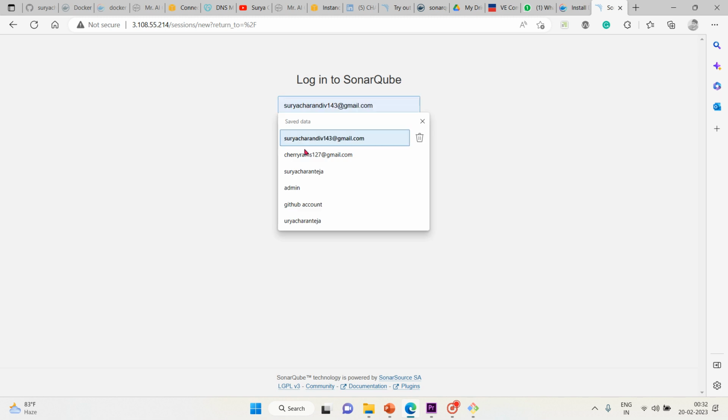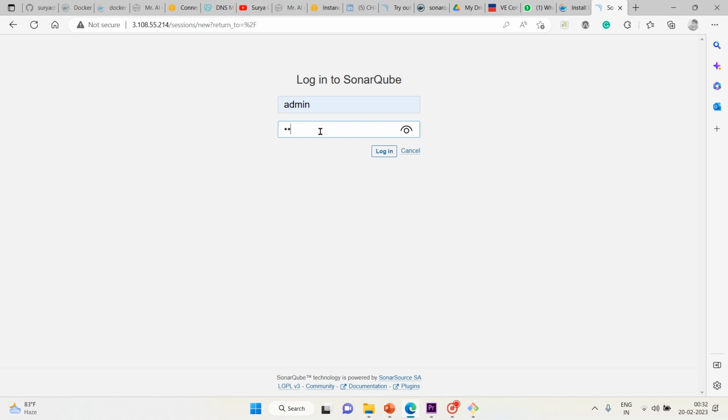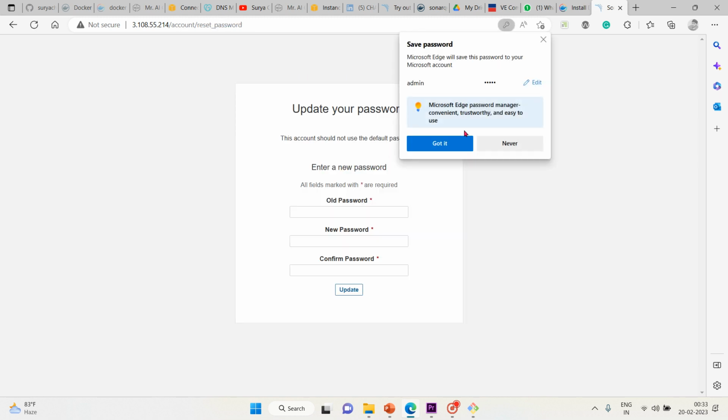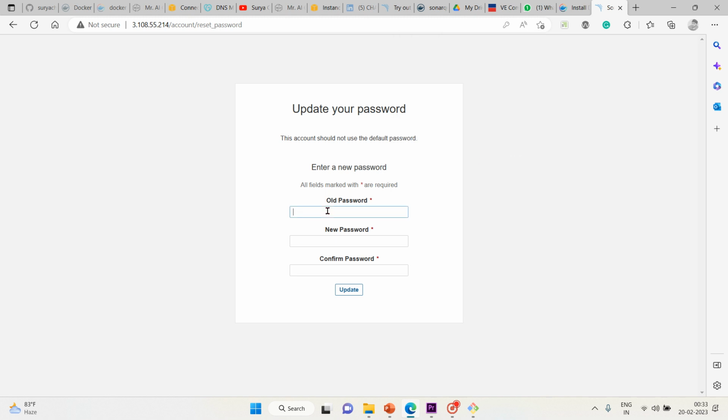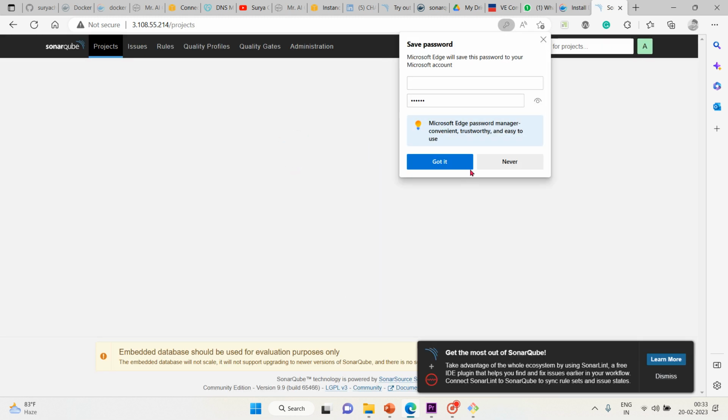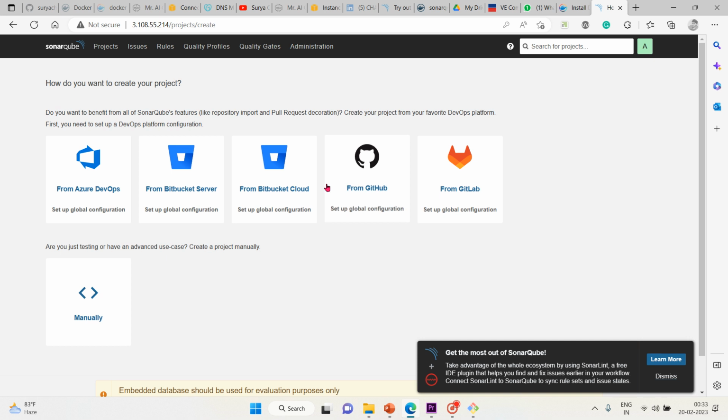As we have discussed, just use admin and admin. That's it. Username is admin and password is also admin. If you want to change the password, you can change it later, but once you log into the system, then you can do the change. So I'm logging into the system. Yeah. So now you can give your password, and update the password. So the password got updated, and here is your SonarQube UI client.